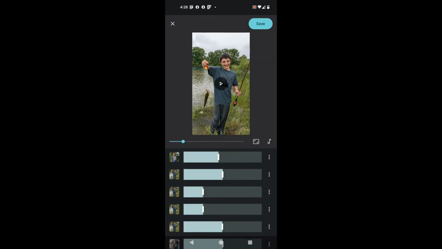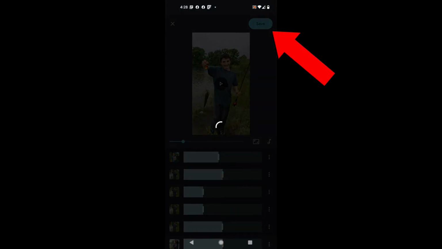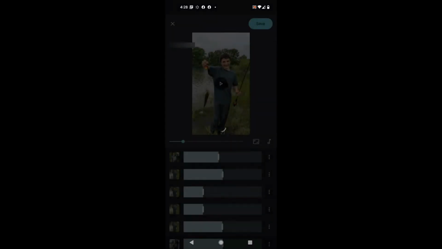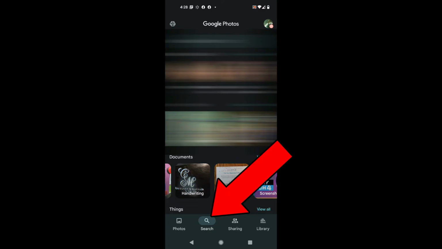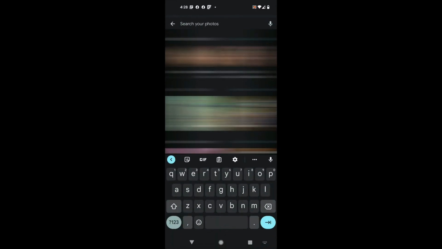So once I've got my pictures set up for my show, I can go ahead and hit save, and then it's going to create that movie slideshow for me. And then from that point, just like the animation, just like the collages, once it is done saving all of that, the easiest way to find that movie would be going to the search at the bottom of the screen. And then I'm going to just search up top for video.